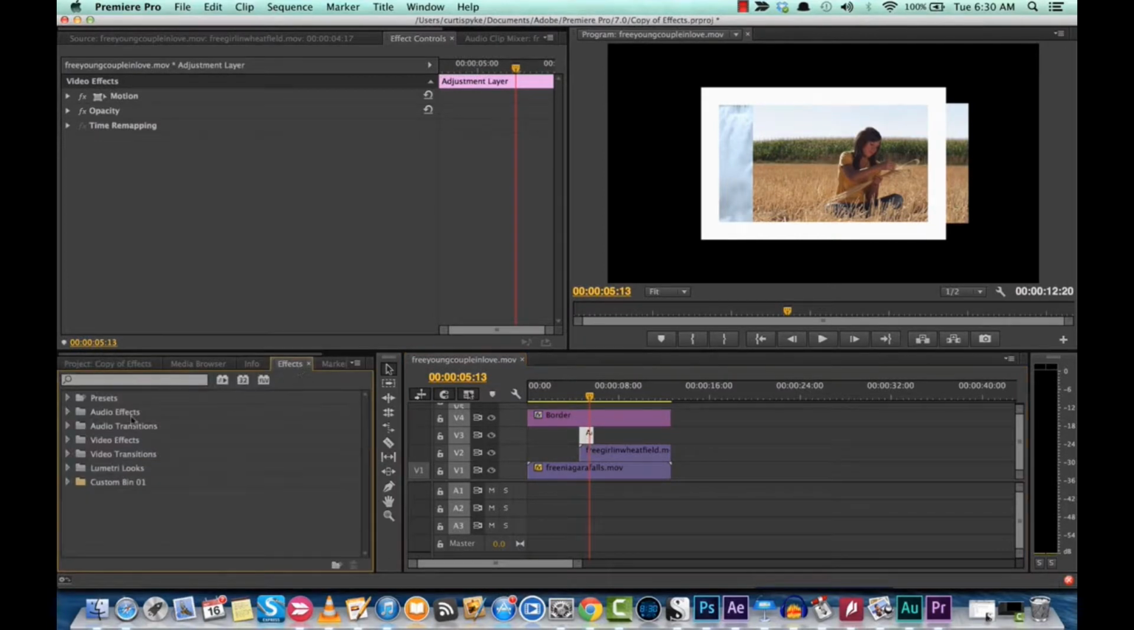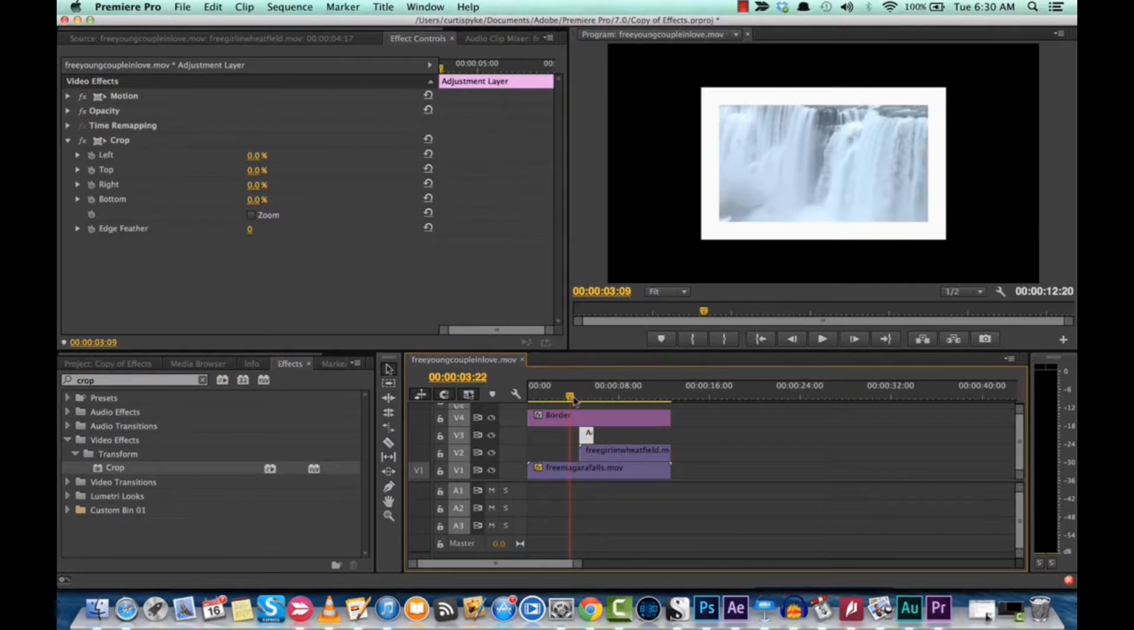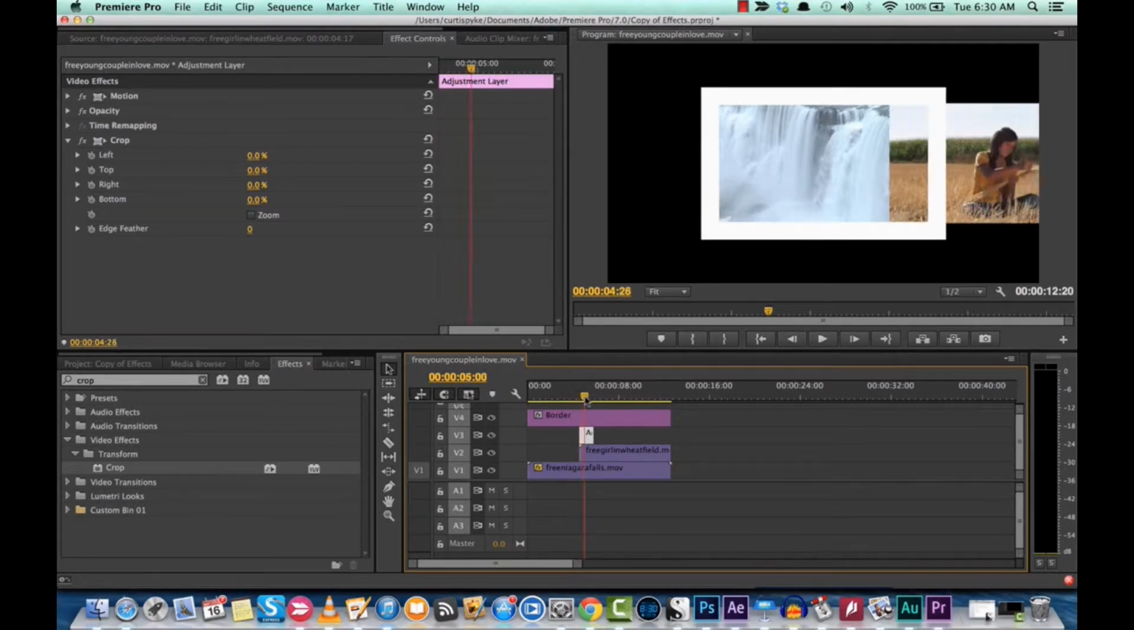The next thing you need to do is go to the crop effect. Go into the effects panel, type in crop. Now apply this crop to the adjustment layer. We are going to be cutting up the dummy layer. Now, the border's still on the top, so whatever we apply to this adjustment layer will not affect the border. It will only affect the footage and everything below it.